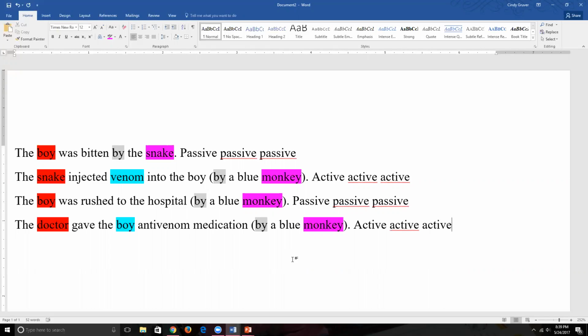Lots of folks struggle with this. It is something you definitely can master, but it does take some time and some work. And so we can go through dozens of sentences until you feel really, really confident that you can identify passive voice.